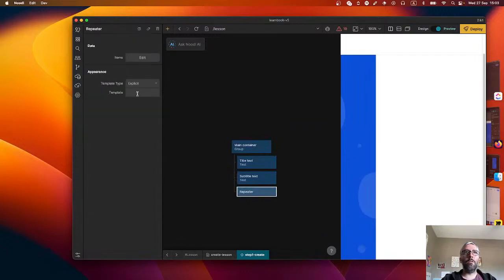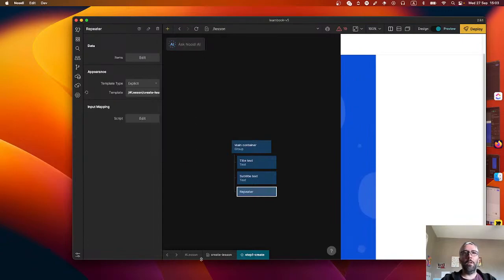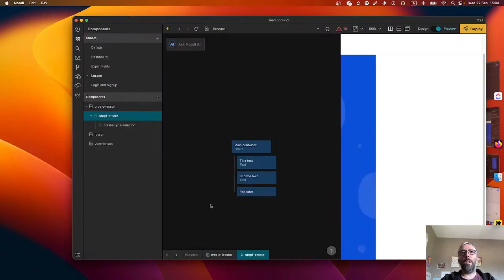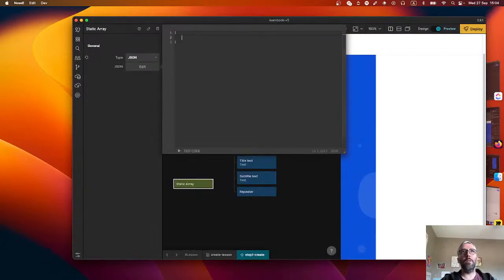So we've got our, no, we haven't. We've got our step 1 create type selector, and we need now a static array. And the static array has a nice pretty JSON, 2 objects with title text, subtitle text, get your capitals right, button text, icon.